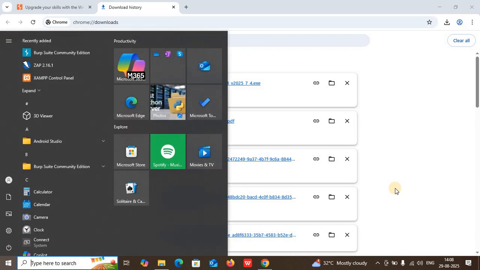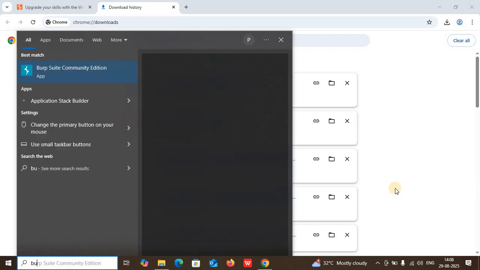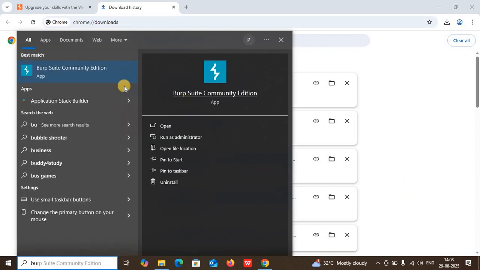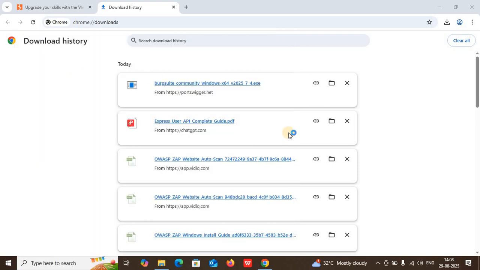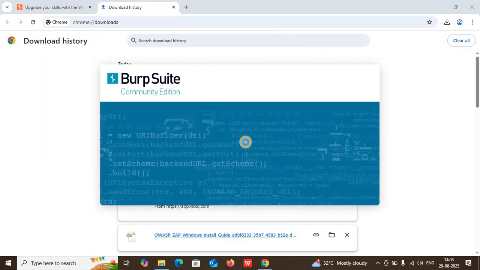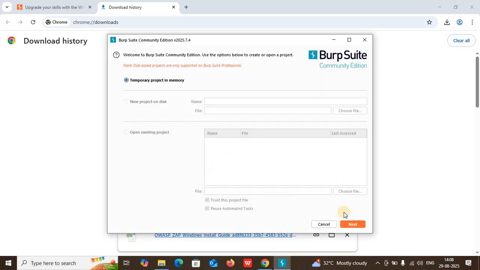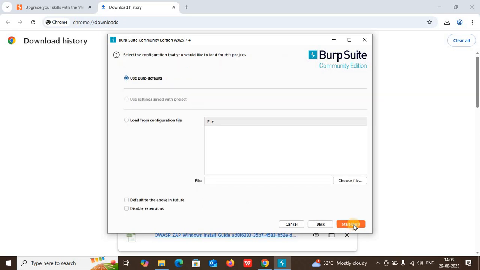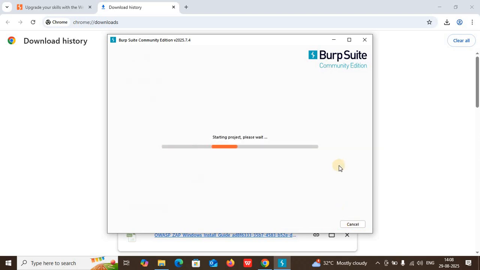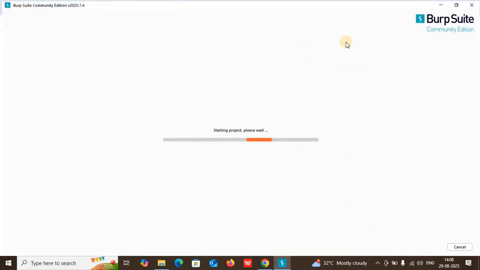Now open the Burp Suite tool that's over here. Burp Suite Community Edition, this is the application. Double click on it. Now the Burp Suite application is being started. Let's wait. So click on the next button. This is a temporary project in memory. So select it and use Burp defaults. Okay, start Burp. Maximize this application now.